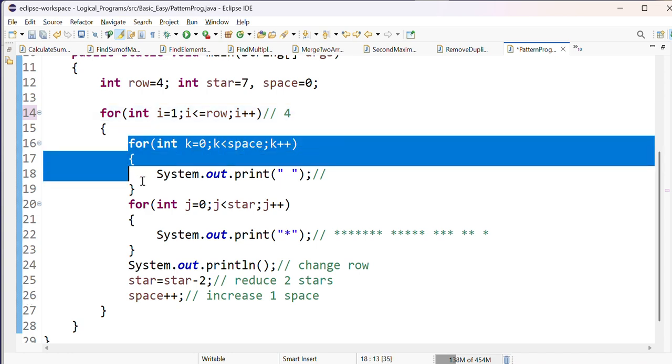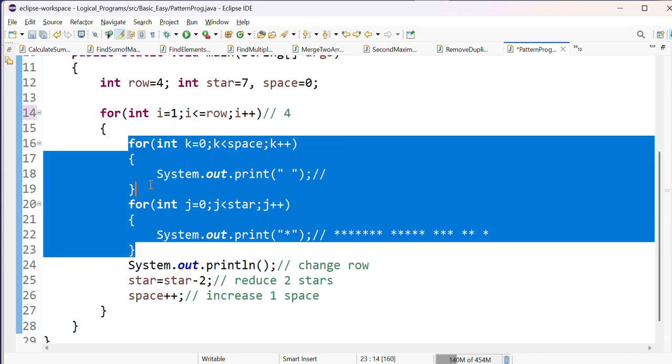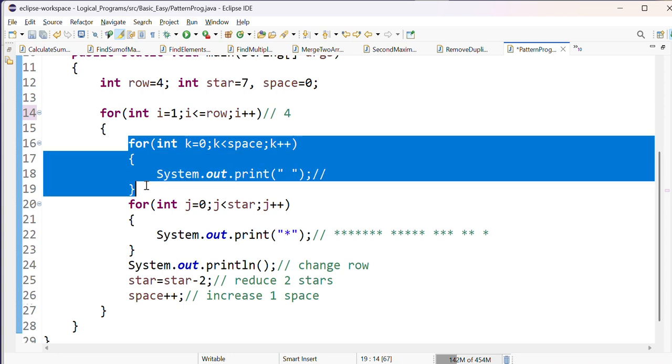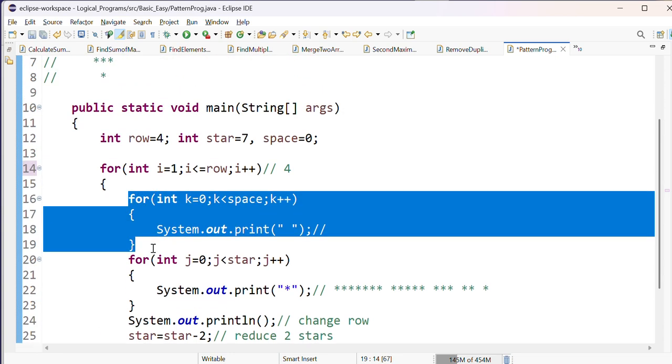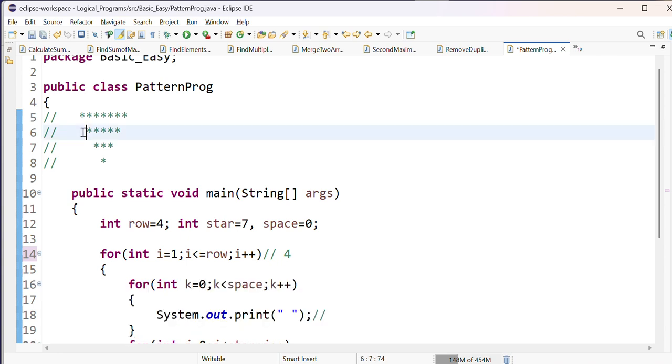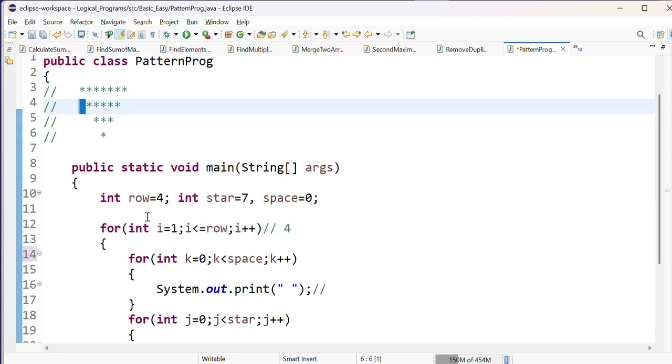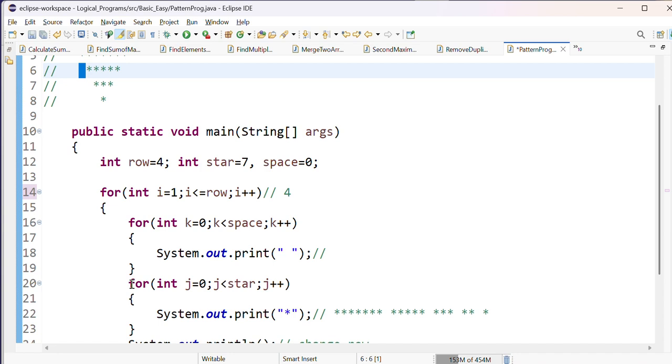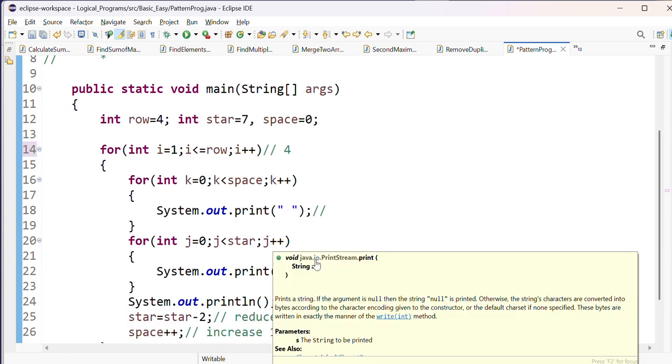Inside the for loop we have another two for loops. The first for loop is to print the space. Why have I taken the first for loop to print the space? Because we print spaces first in the second, third and fourth rows. On the first row we don't have space, but we still have to keep the for loop for the space first, and then a for loop for the stars.